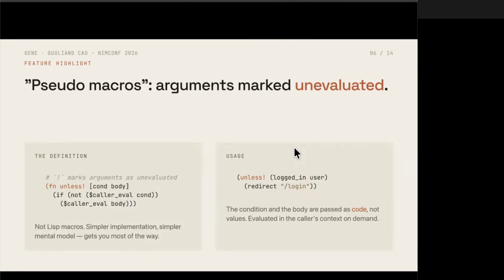And I also want to stress that Gene is neither a static language nor a dynamic language. It's a gradual typing language, designed that way from the beginning. So let's talk about one of the more interesting features in Gene, pseudo-macros. Pseudo-macros will take arguments marked as unevaluated.